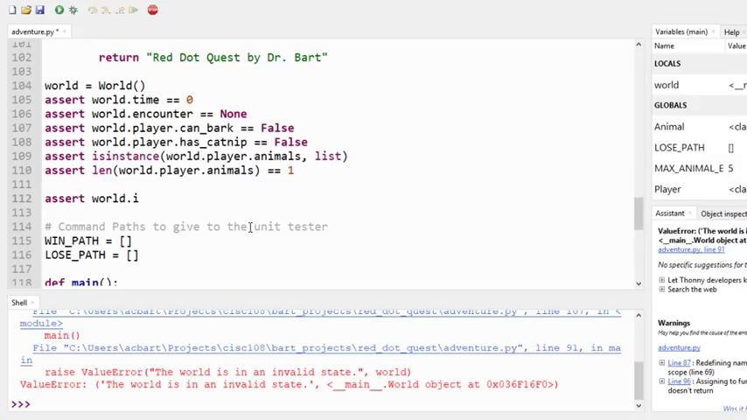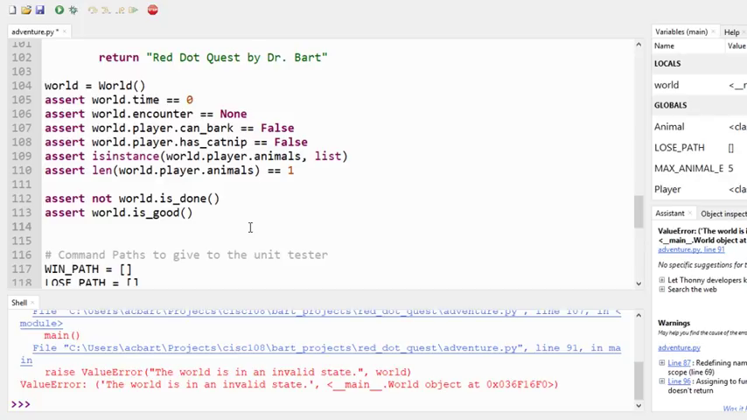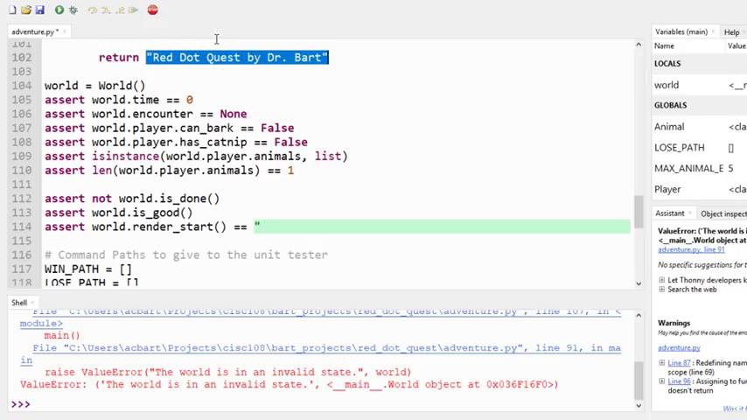At the start of the game should not be done. So assert that the world is not done. Assert that the world is good. That should definitely be the case. And we can assert that our print statements are producing what we expect. So if we render the initial state of the world, render start, we can expect the red.quest by Dr. Bart.